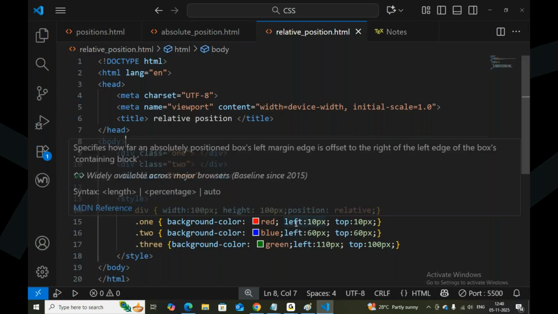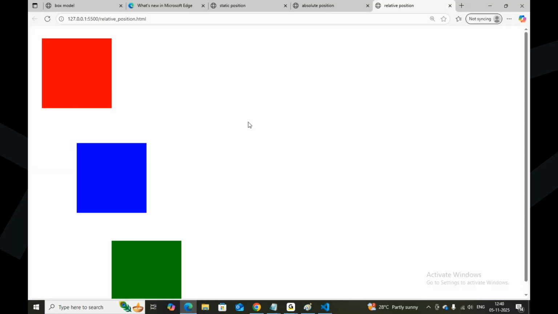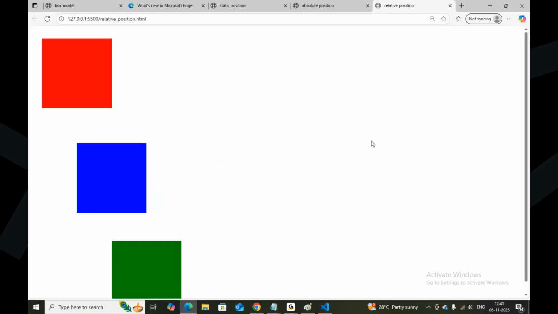So, for the second element, see left 60, top 60. So 60 is here and 60 is here. Now, third element, how much am I giving? Left top 100, but the previous element is already taking 60. Based on that, it is also taking 60. If you give the value, it will not take. Why, sir?